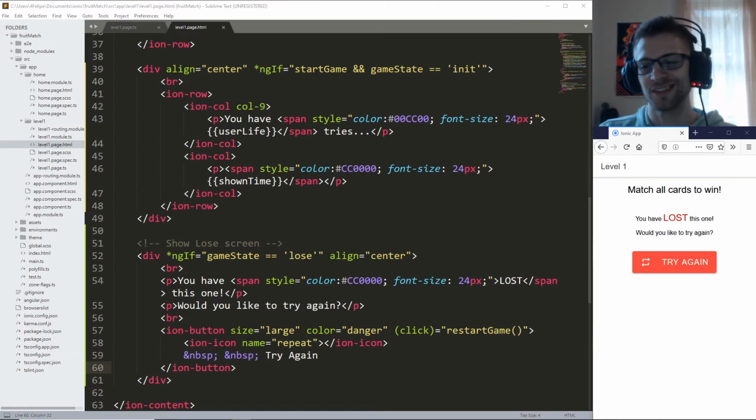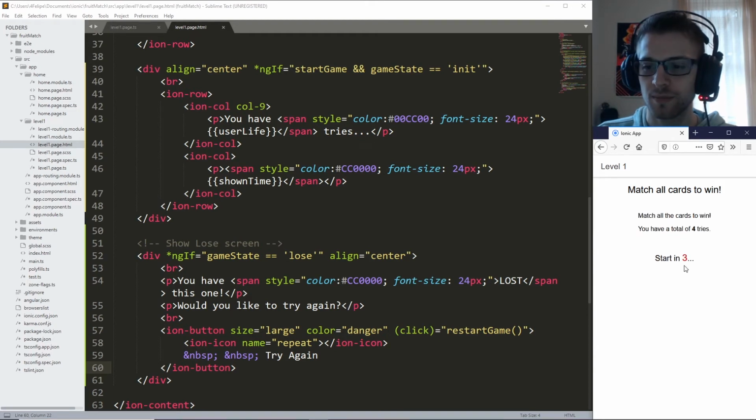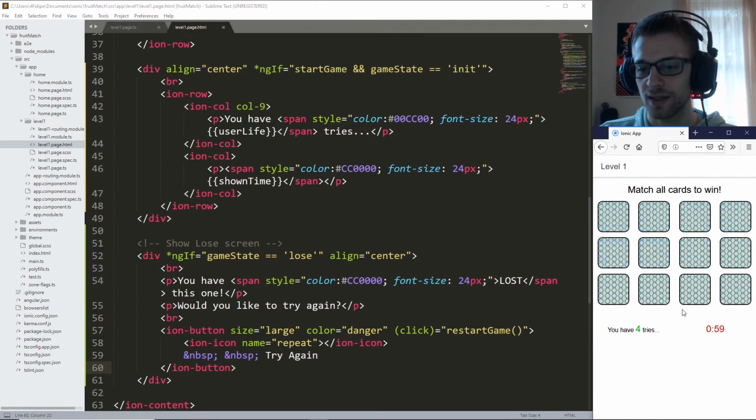Alright, there we go. This is our lose screen. You can see it says you have lost this one. Would you like to try again? And let's try clicking here to play another game. Boom, and right back into the countdown, and we can already start a new game. So far it is going pretty smooth.